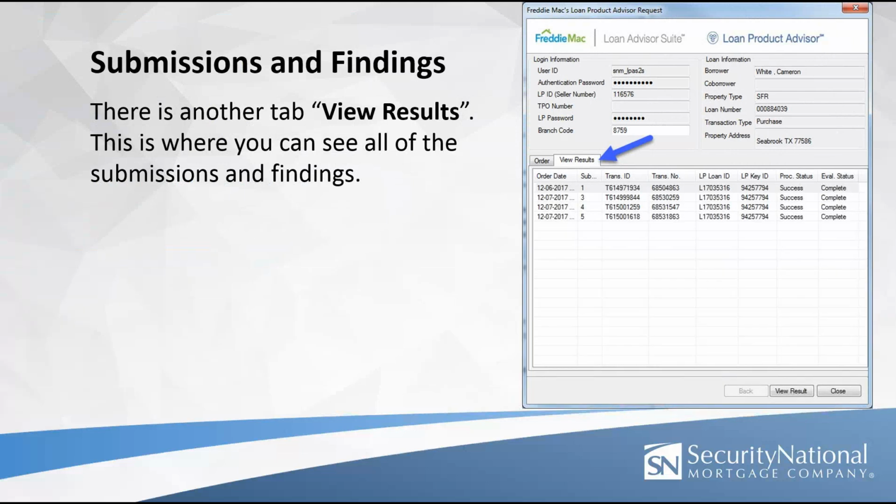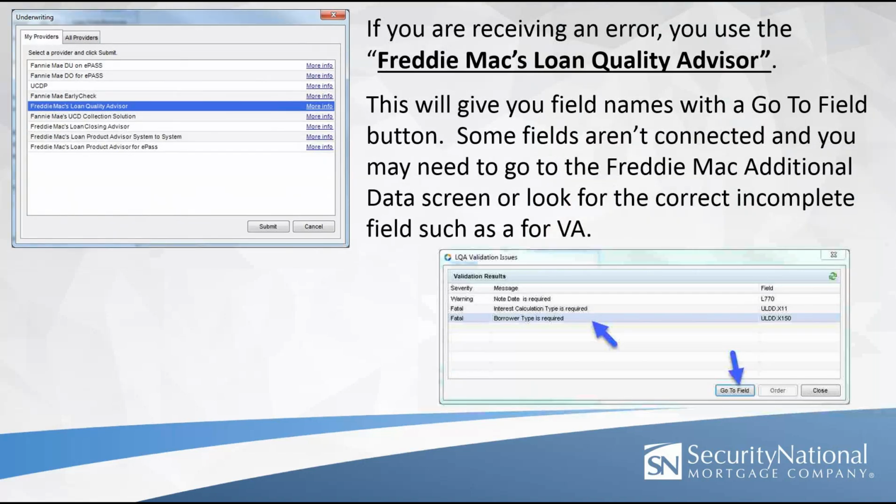Submissions and findings. There's another tab right next to the order, view results. This is where you'll see all your submissions, as well as be able to review the findings for them. If you're receiving errors, you can use the Freddie Mac Loan Quality Advisor, as noted there. It'll list the validation results.